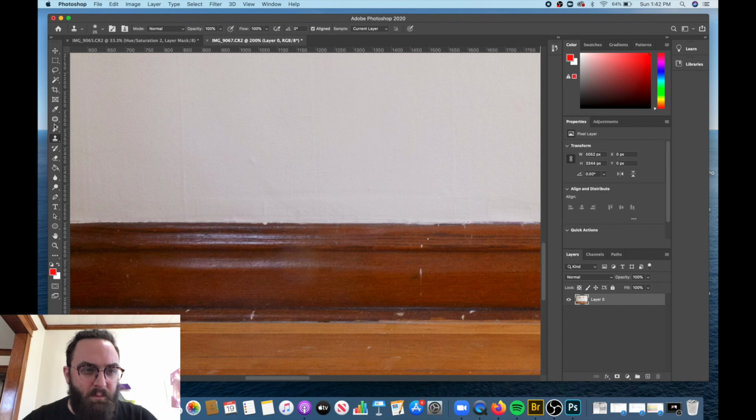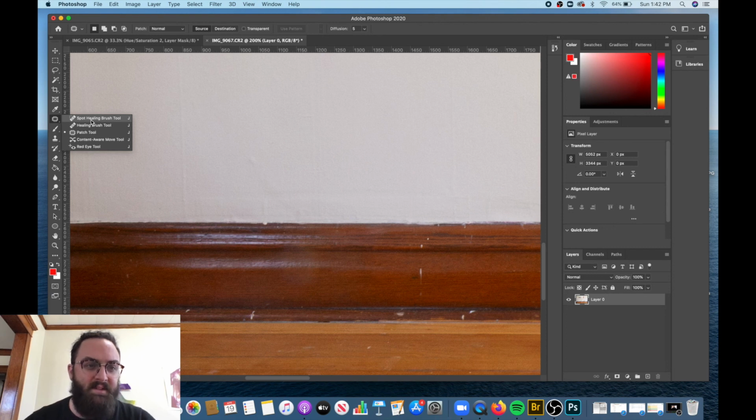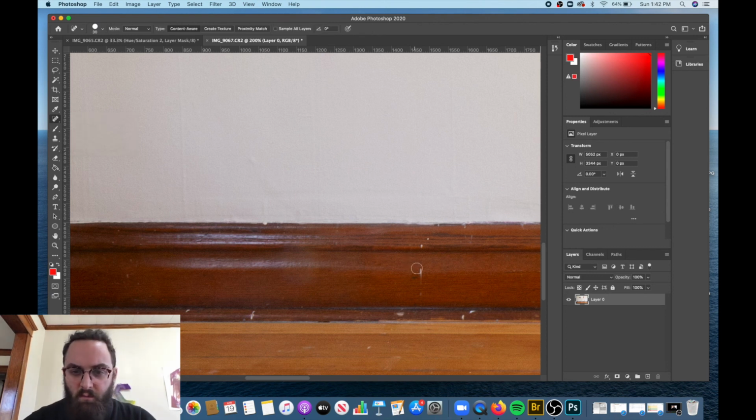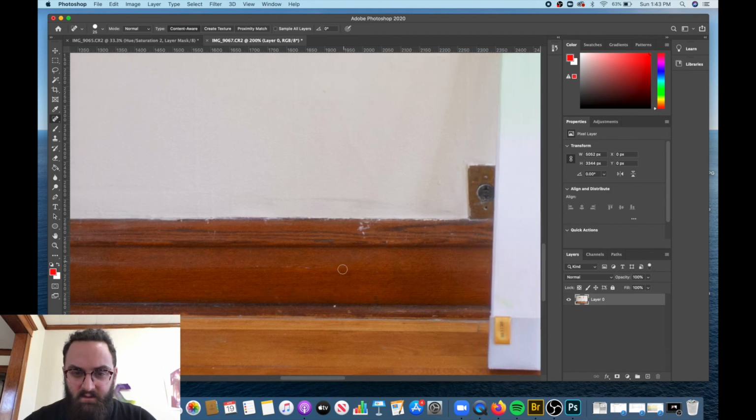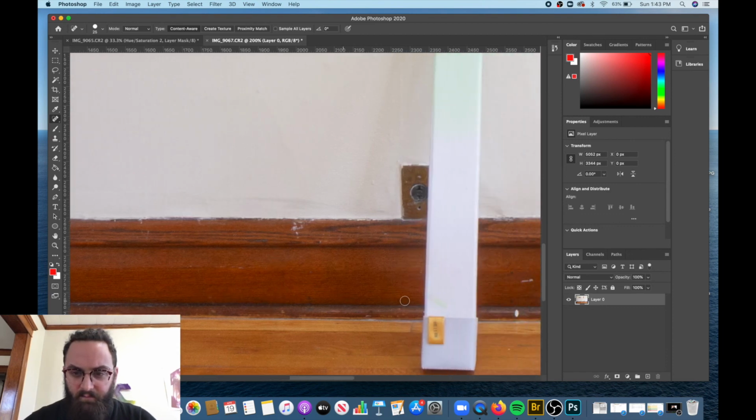And another one, which is probably the simplest, is the spot healing brush tool. It's under the same section as the patch tool, where you just draw over it and the algorithm does the work. This one is the easiest, but it's also the most prone to mistake, so I don't use it quite as much. But with really simple things like these dots, it works really well.